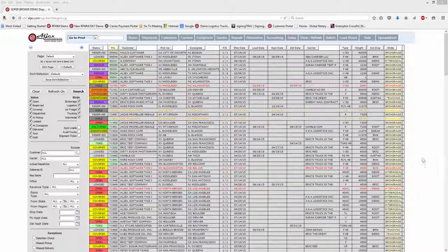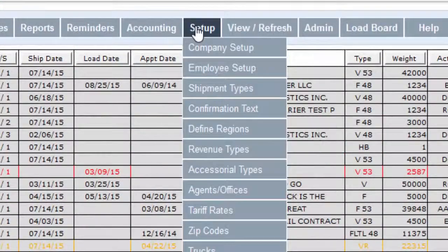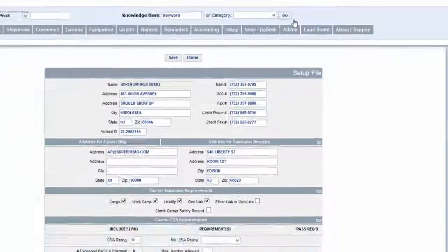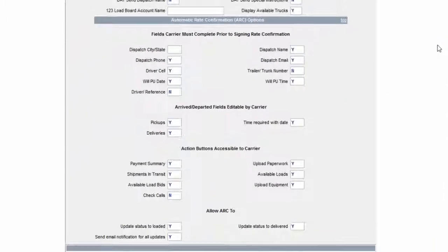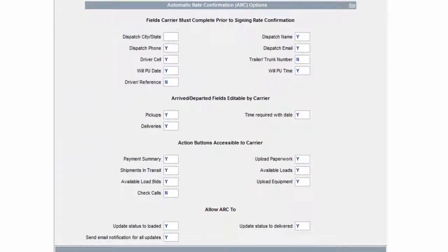I'm going to show you the functionality of the new ARC, or automated rate confirmation. First, we're going to start out in the setup file. So I'm going to go up to my setup menu and choose company setup. You will notice at the bottom of your company setup menu that there is a section that says automated rate confirmation options.